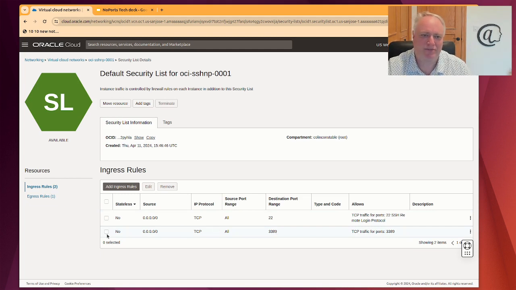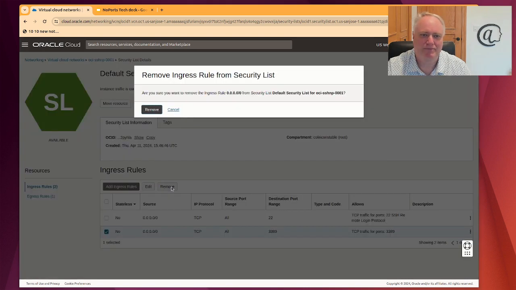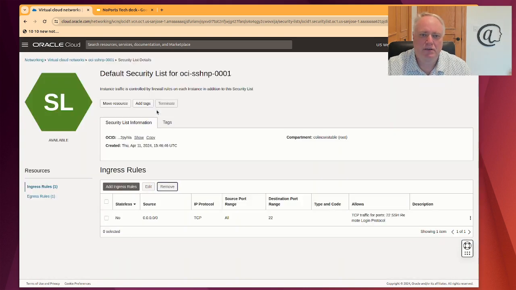What would be ideal is if we could delete this. Let's just delete the RDP one. Let's remove that. And now I've removed it, so I've removed my attack surface. Nobody can attack it. But of course, I can't get to it either. And that's where NoPorts comes in.